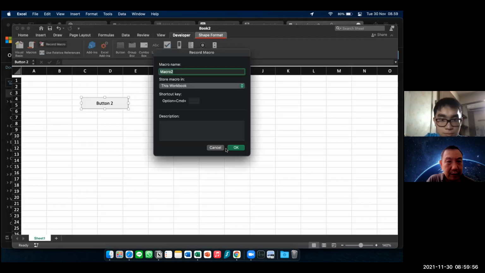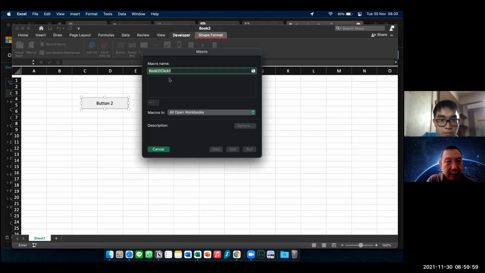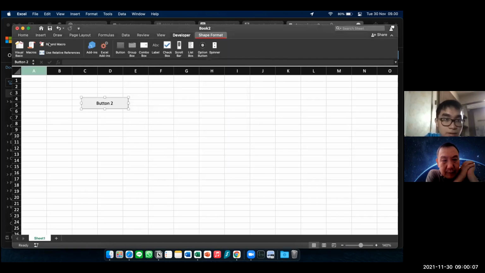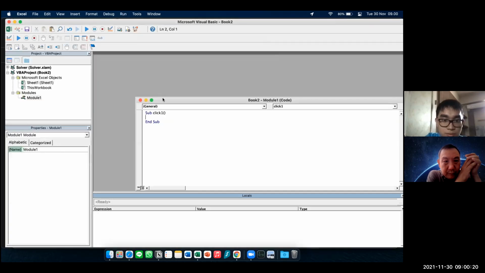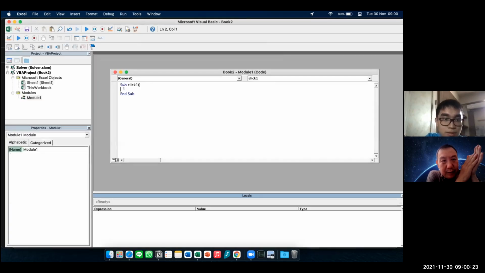Can you record a macro? While ago, right? Yes, we can. I've done it. So once you record the macro, here you go. This is for the button. Correct. You can now assign that button to this macro.